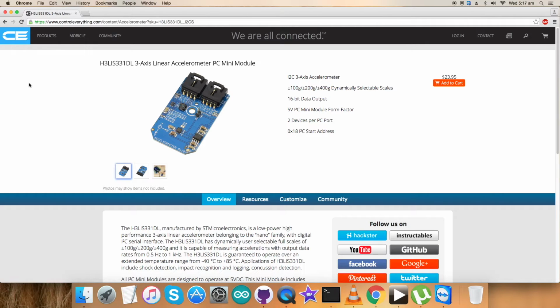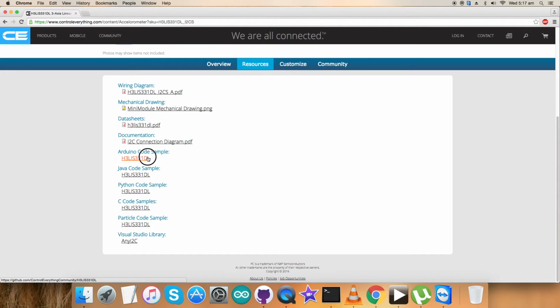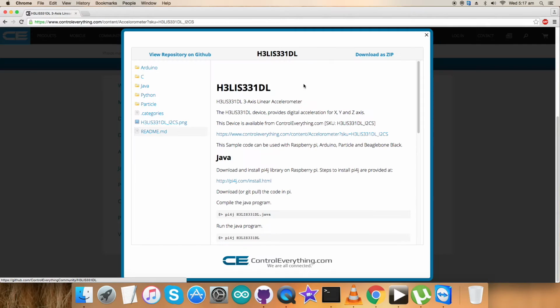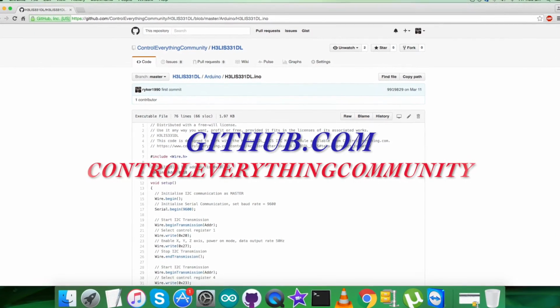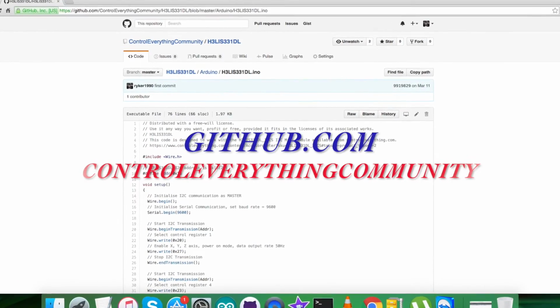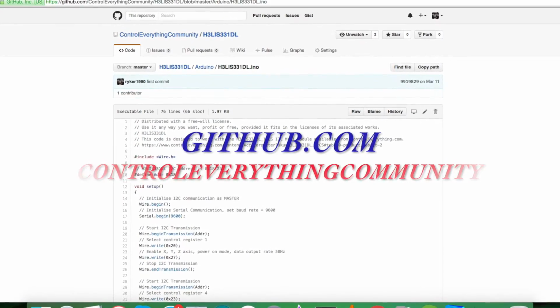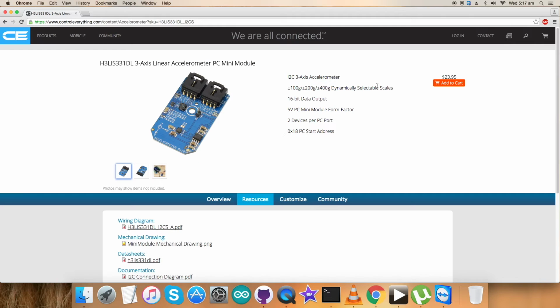Further, I will be showing the interfacing of this sensor with Arduino Nano, and for that I require the code. So go to the resource tab and here comes the Arduino code sample. You can download the Arduino code sample as a zip file from this website, and you can also download the code from github.com, where the repository is Control Everything Community.